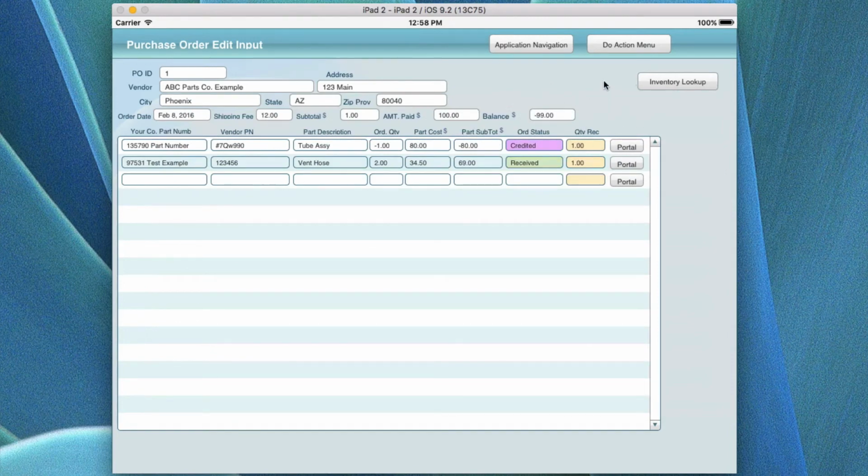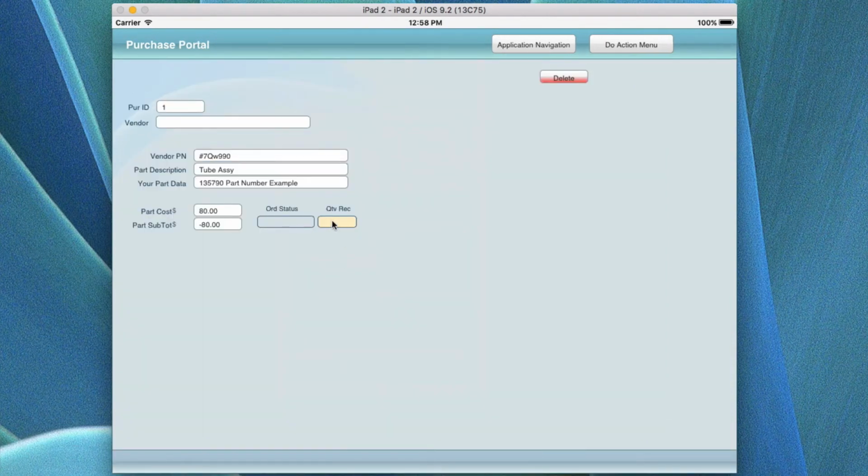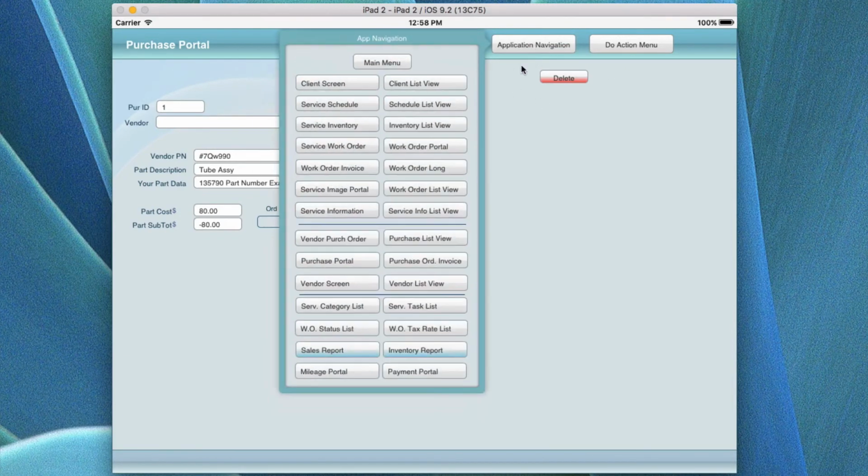Okay, let's go back and look at the next thing down here on the list. We looked at the purchase portal. If you need to delete a record for one reason or another, this is where you would come to delete it. Let's go back in again.